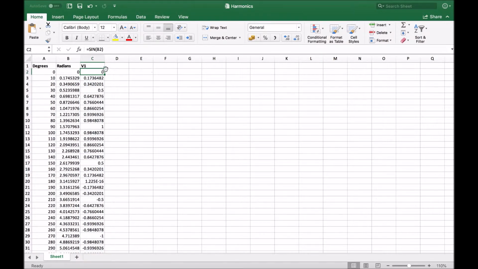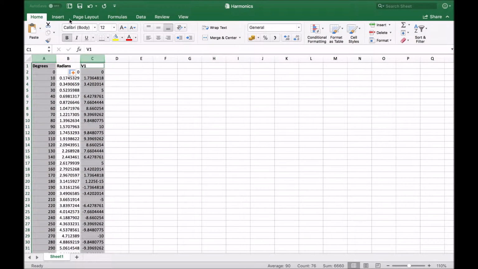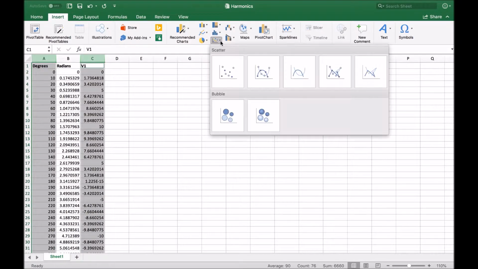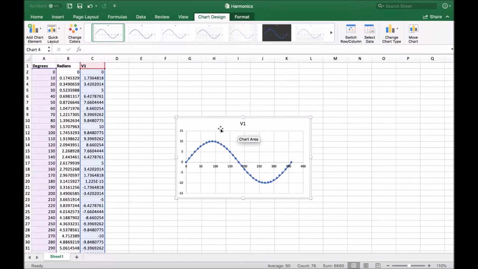Let's say that we have an amplitude of 10. So for my function here, rather than sine of B2, or the radians in this case, I'm going to make that 10 times the sine function there. I've only done that for the one cell, which is still going to give me a value of 0. 10 times 0 is still 0. But double clicking that corner there, I can do that for the whole lot. And so now if I plot my scatter graph, we now reach a value of 10 in amplitude.